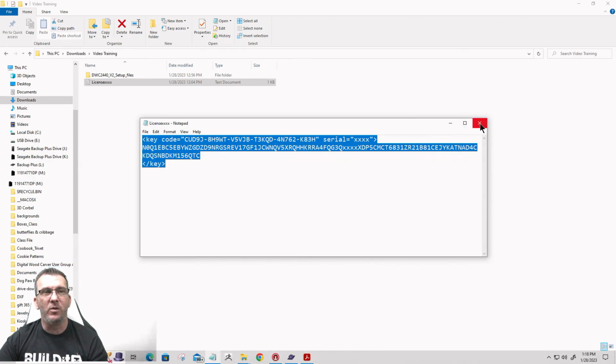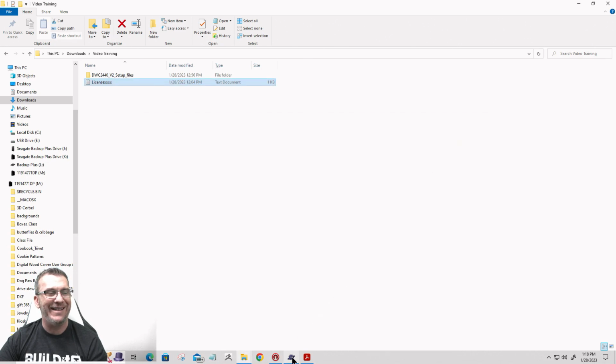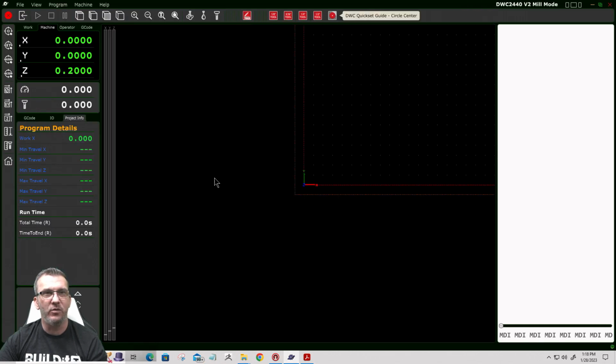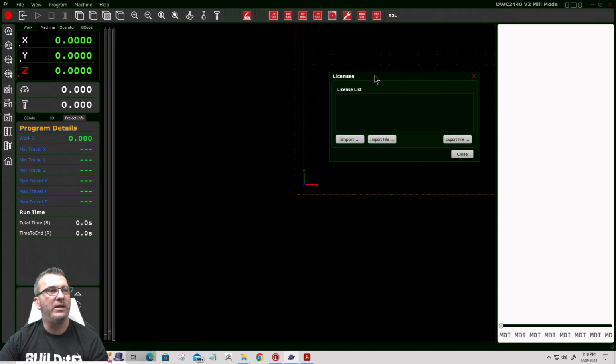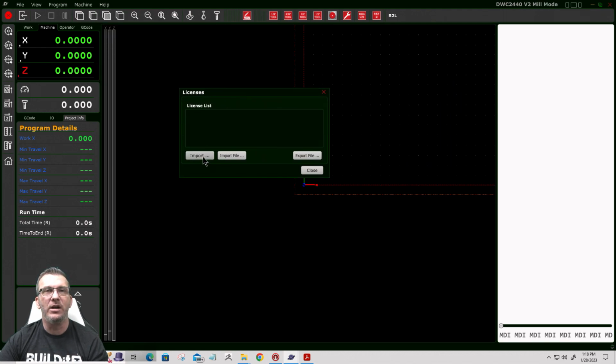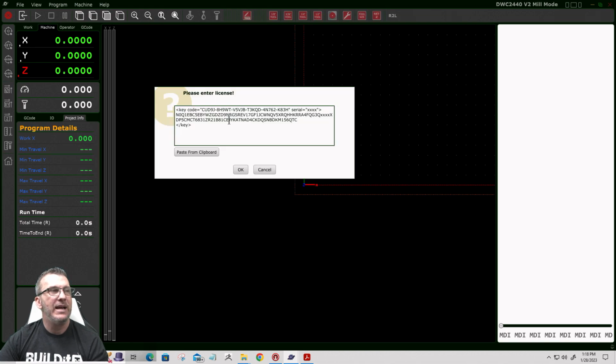Once you do that, you're going to exit out of that notepad and go back into your software, your Planet-CNC software, in this case mill mode. And we're going to go to the help menu, license management, licenses, and in the license window, we're going to click on import, and it's automatically going to paste what we've copied in the import window.